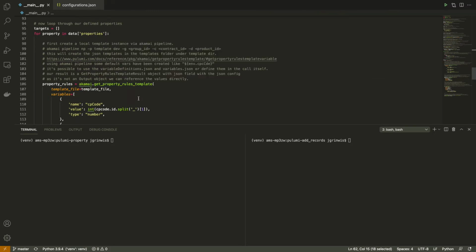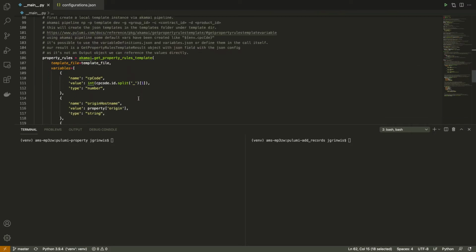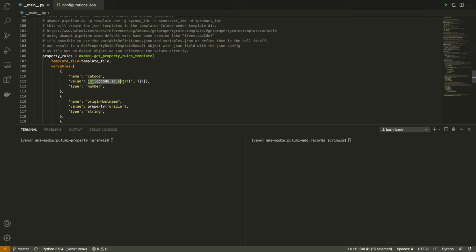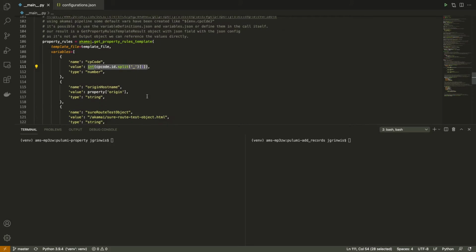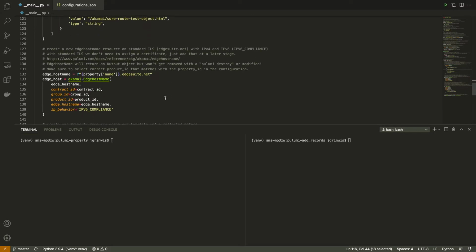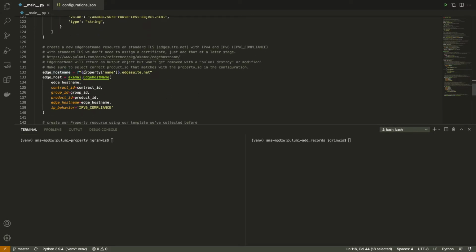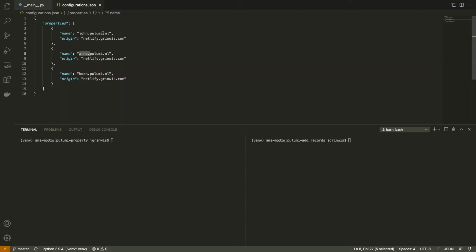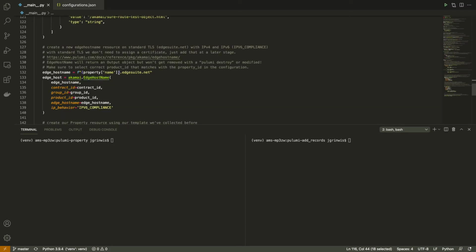So we have this template, and we're going to create a configuration from it using our pre-configured CP code. Of course, you can also automatically create a CP code. We're using that property origin hostname in our delivery configuration, some SureRoute object. Next, we're going to create an edge hostname using the property name. So this is going to be john.pulumi.nl.edgesuite.net.